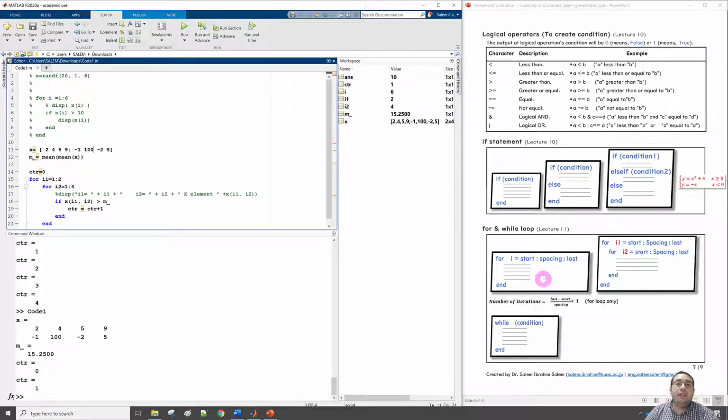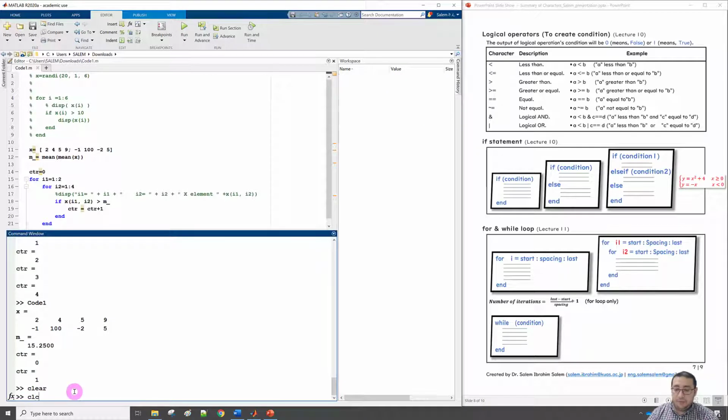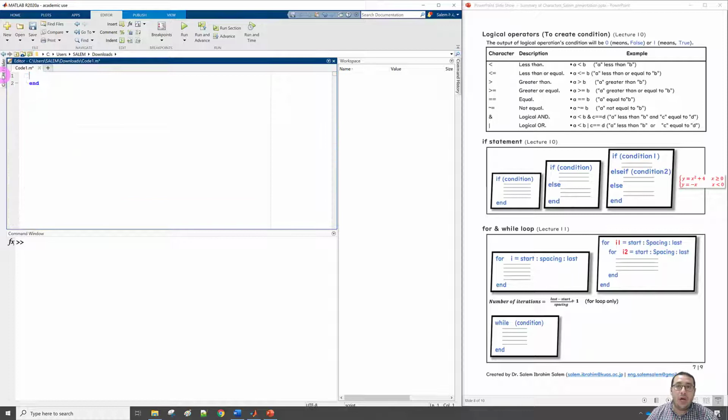So anyway, for the for loop, we can use the normal for loop if we want to loop over a vector, and we can use the nested for loop if we need to loop over a matrix. And let me just clear with CLC, and wipe out everything here, and just use while.